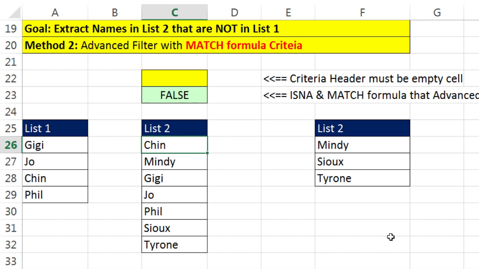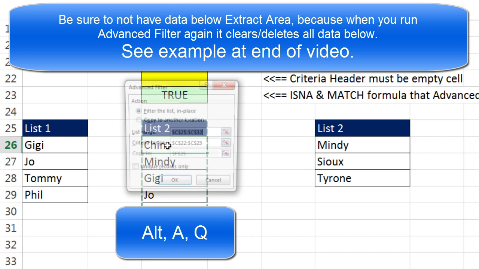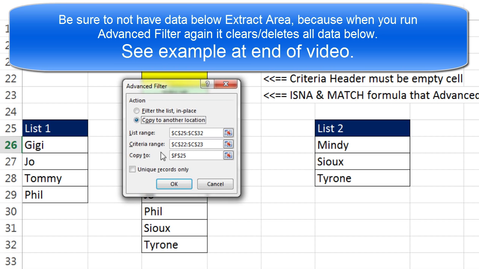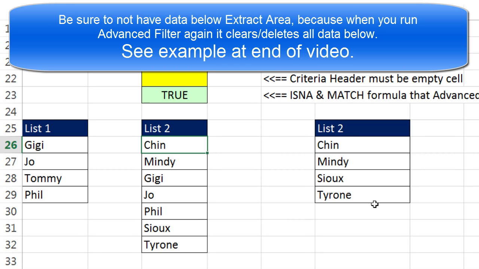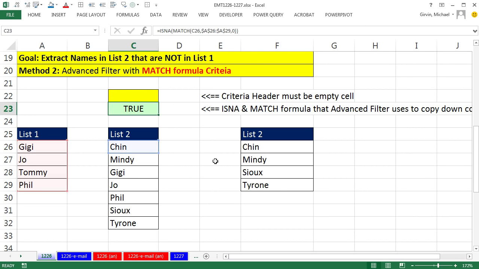And now, if I were to change any of this, like I were to come over here and call this tummy, now we have a different situation. You can see the very first one here, chin, is no longer in that list. And now when we invoke Advanced Filter again, Alt-A-Q, and I say copy to, click OK, and just like that, it got the results. Now that's sort of automatic, right? Something changed, and it totally updated it. But you do have to know to open up Advanced Filter. Now that's pretty cool, Advanced Filter.